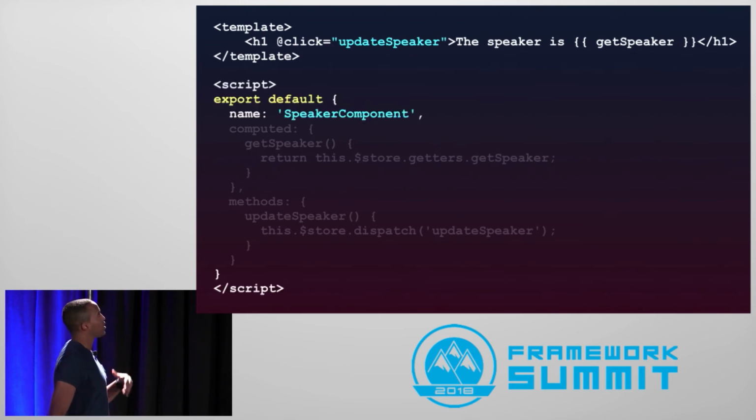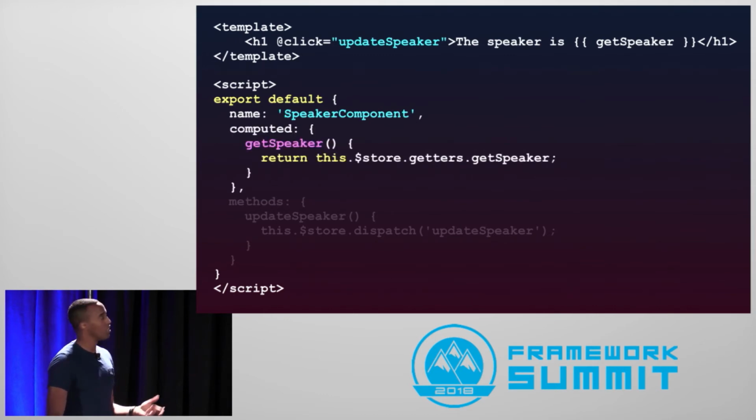In the script section, we can export the component, give it the name of speaker component, and in the computed property, we have the getSpeaker property that's being bound in the template. This getSpeaker computed property simply returns the value of the getSpeaker getter in our store. It does this by saying return this.$store.getters.getSpeaker. Now notice how we're referencing the store, this.$store. This is the injected store object available everywhere in our application.